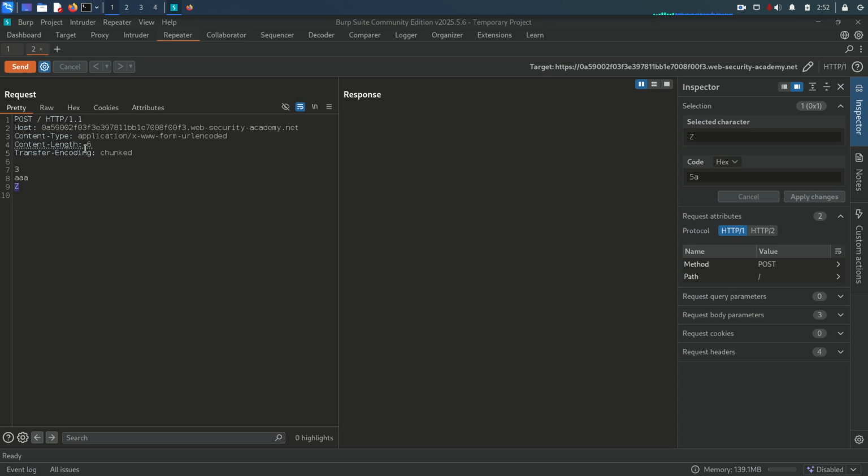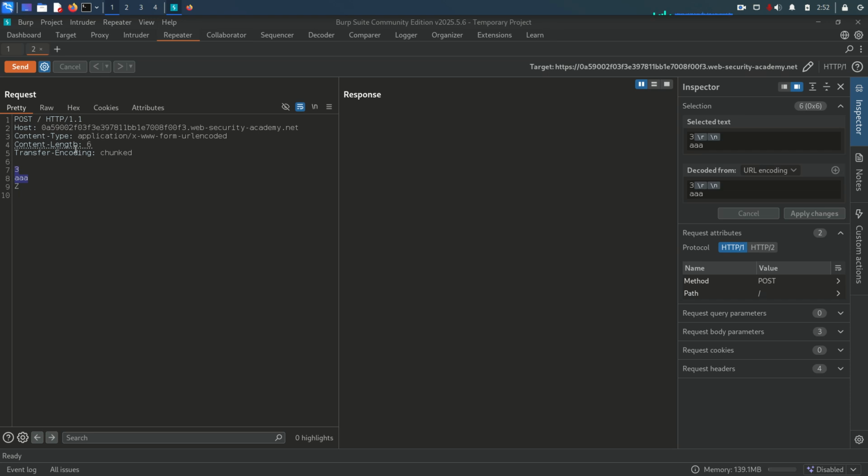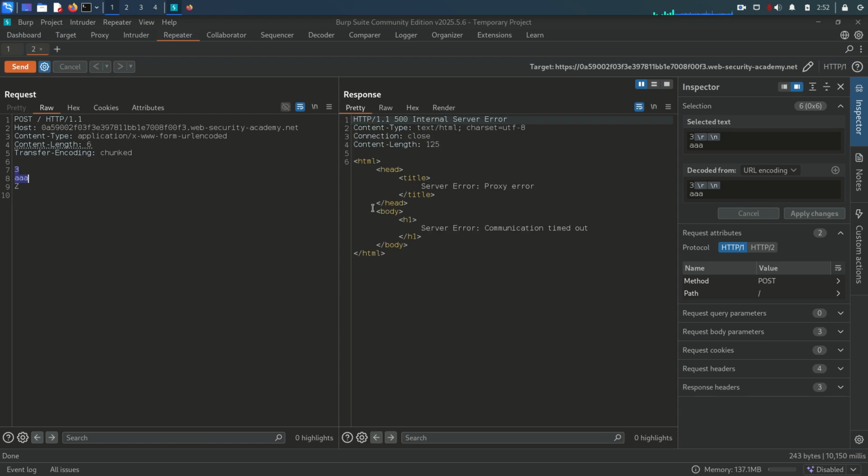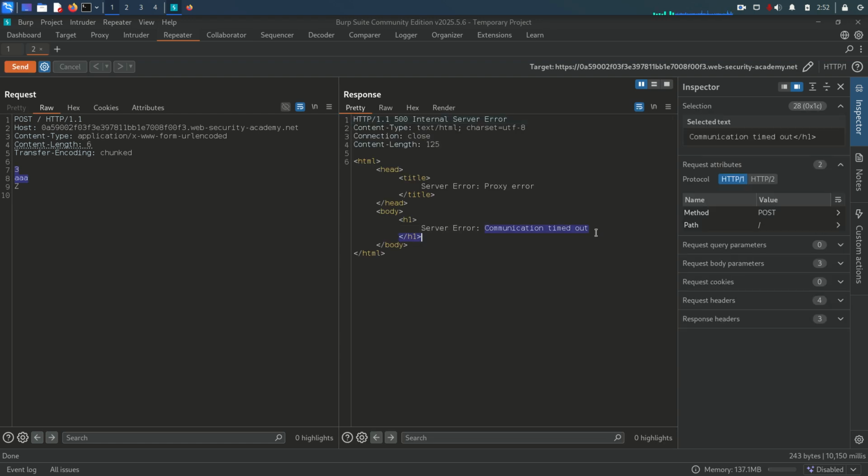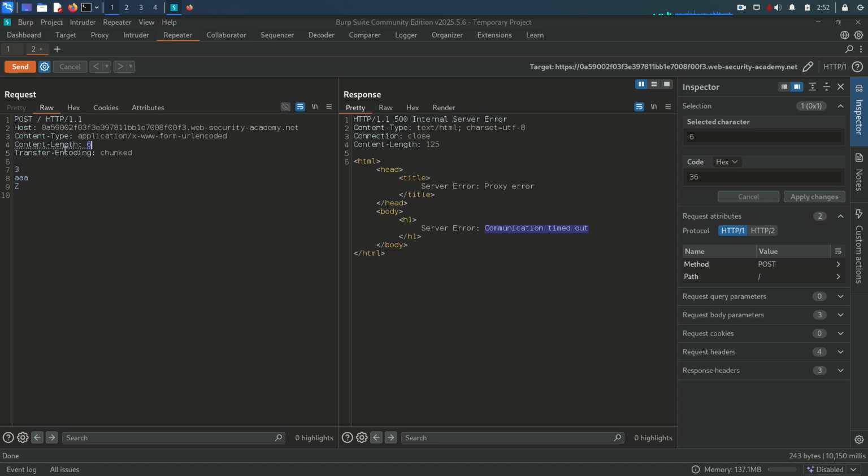But if it is interpreting content length, it will go and check this data. Because it won't be able to see the rest of the data, it will wait and then say communication timeout. I'm just going to send the request, and as you can see, it's taking much longer. It's going to give us communication timeout. Fine. So that means the front-end server is interpreting content length.